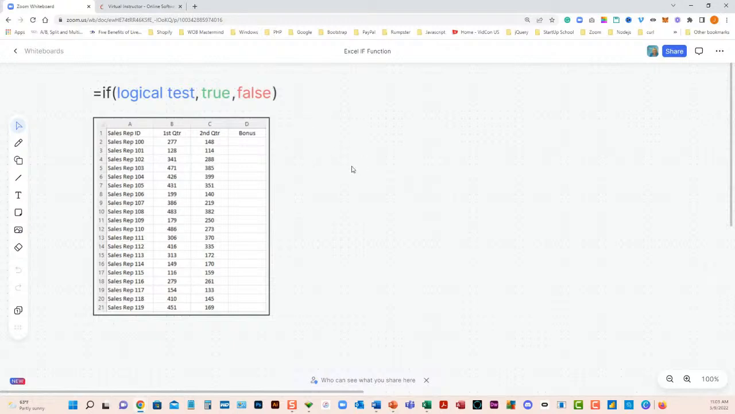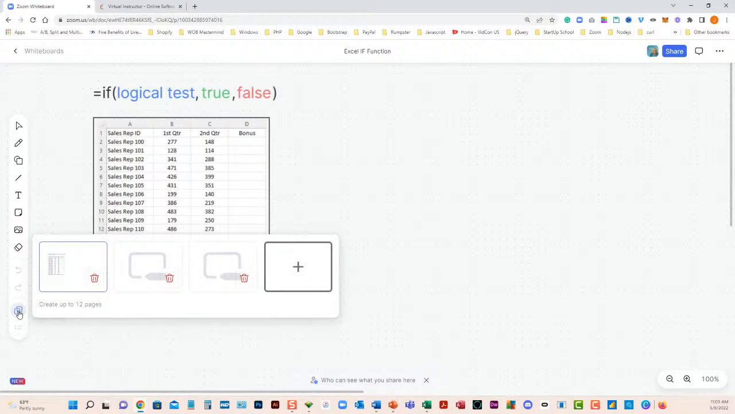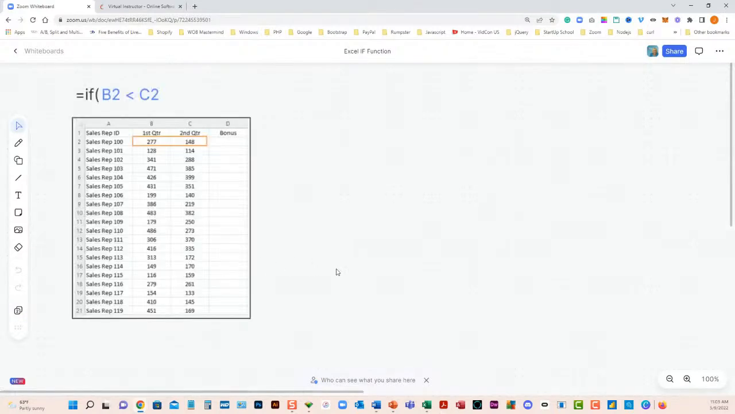And in this particular one, I actually have three different pages in the whiteboard. So if I come down over here, you can see I'm on page one. If I click this little button, then I can quickly go over and show them page two. So then I could start talking about, okay, in this case, our testing is we want to see if anything in cell B2 is less than cell C2.